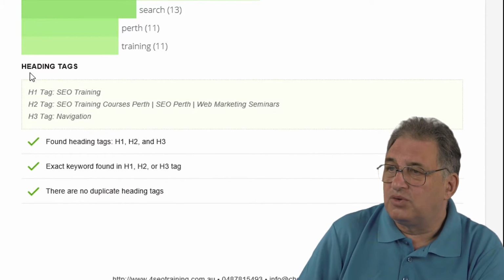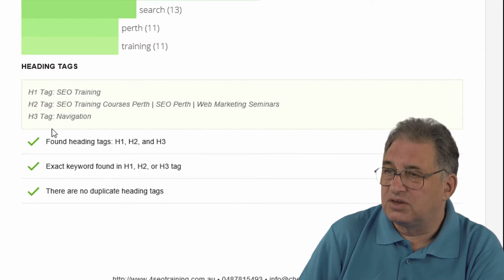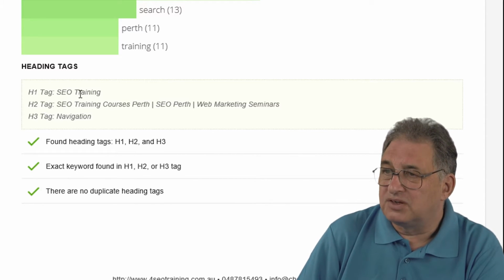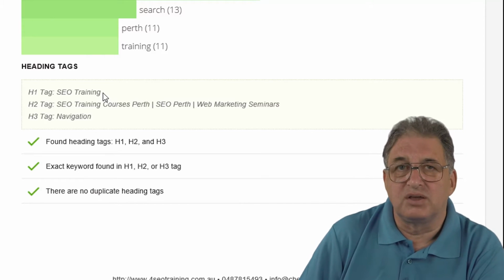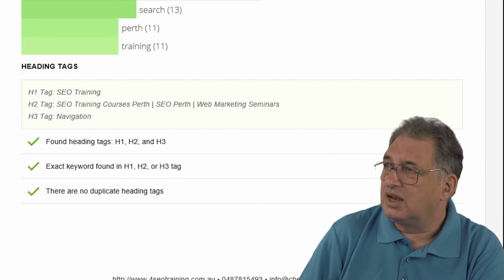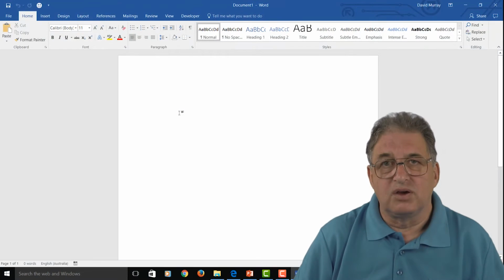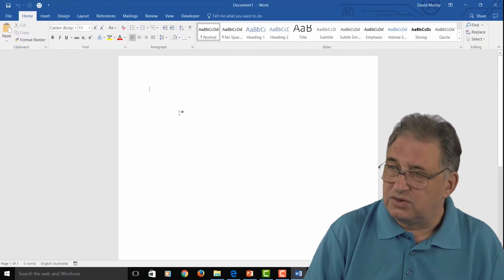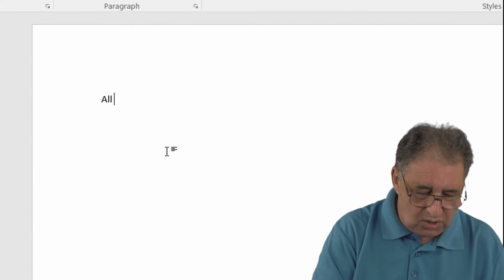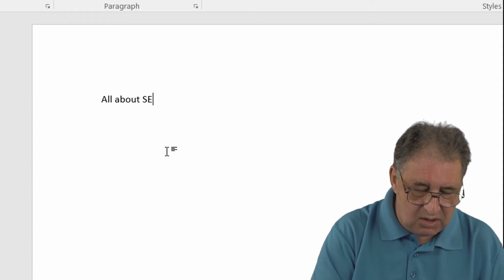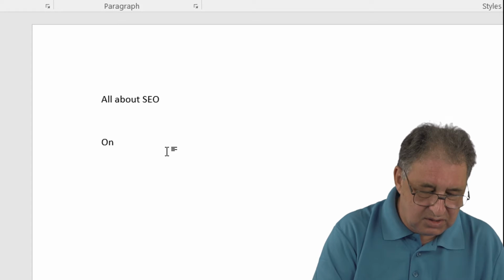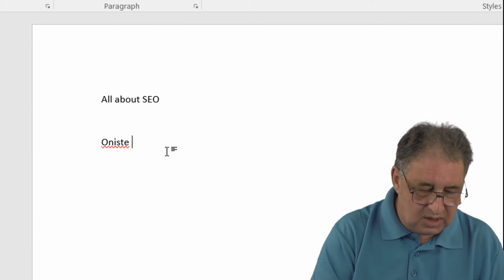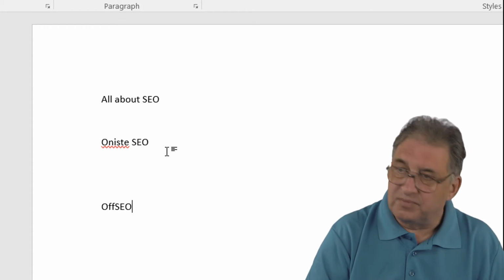Now next we've got what are called heading tags. You've got header 1s, header 2s, and header 3s. Now headings basically are just little bits of styling information you can apply to parts of your page. It's exactly the same as you do it in Word. If I go to Microsoft Word, and let's say I want to create a document that's called something like All About SEO, and there's actually two types of SEO. There's what's called on-site SEO, and there's off-site SEO.